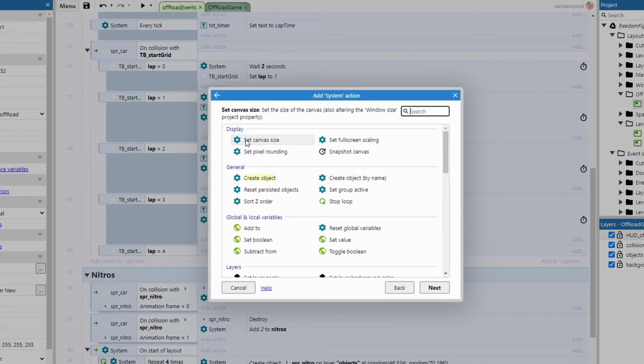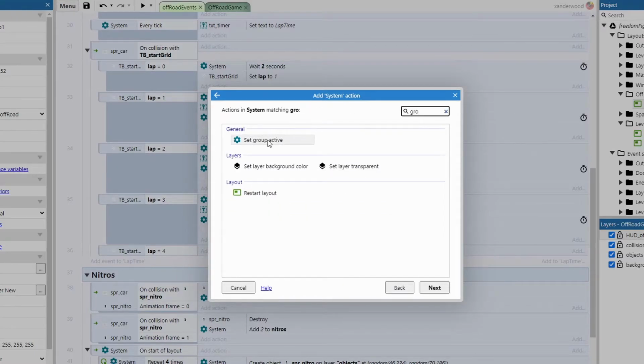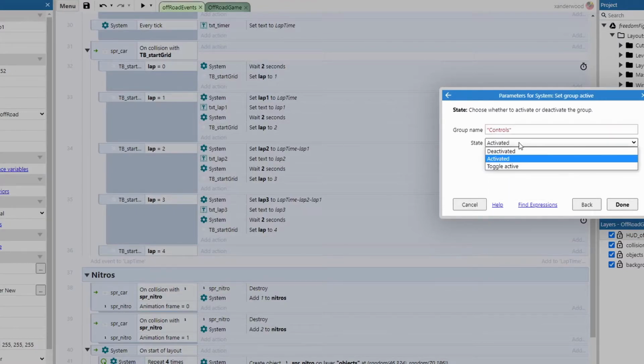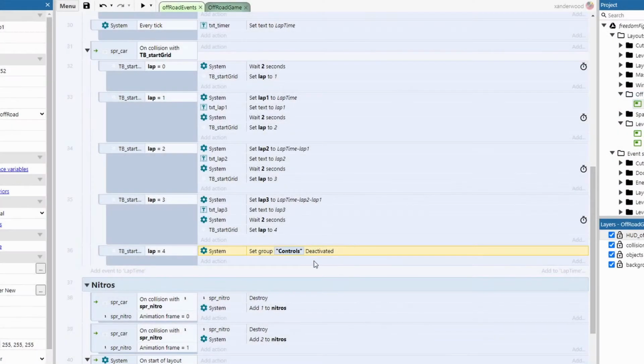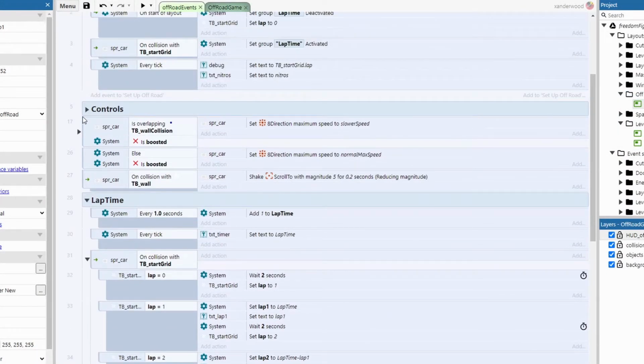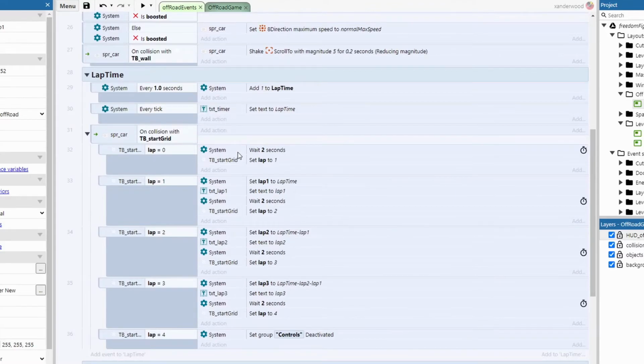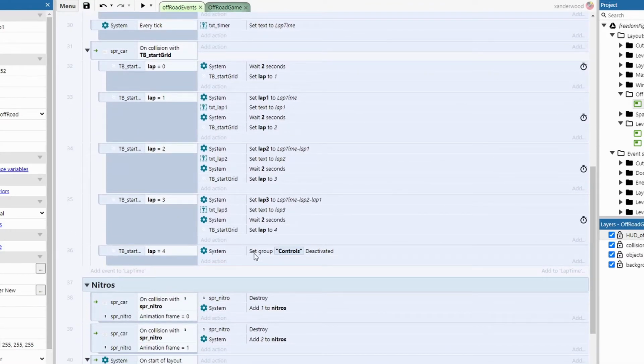add another action. We're going to say system, and we're going to say group, set group active, and the group we're going to deactivate is our controls. And again, ignore all the other groups that I have. You won't have those. I've only got those because I'm making this as part of a mini game for a bigger game. Okay, done. So we've effectively deactivated this group here, which is basically saying when we push buttons, we need to move.